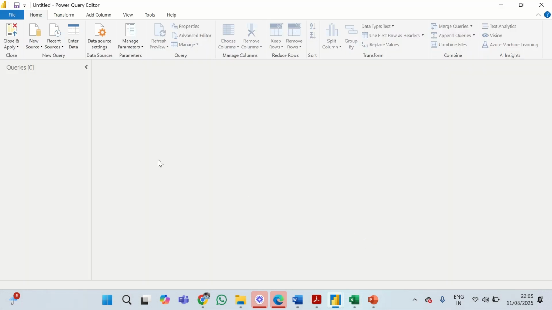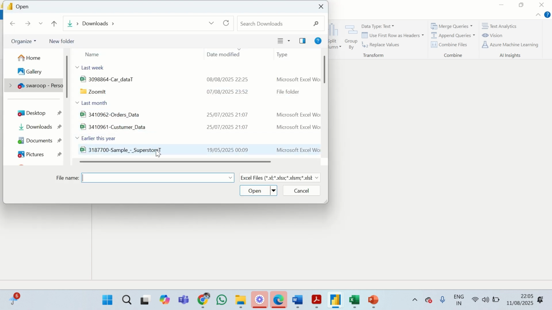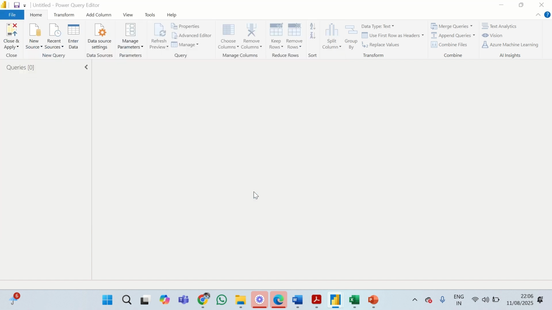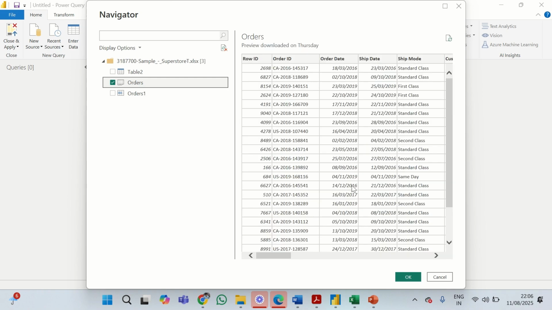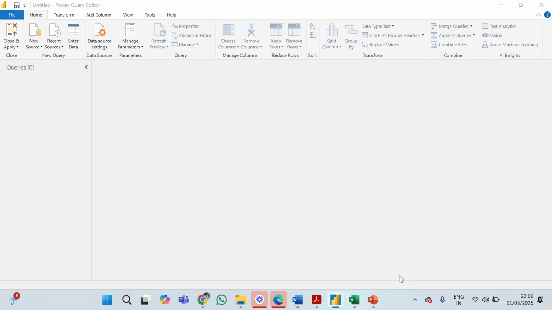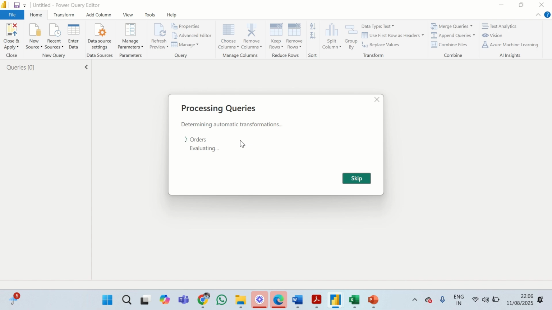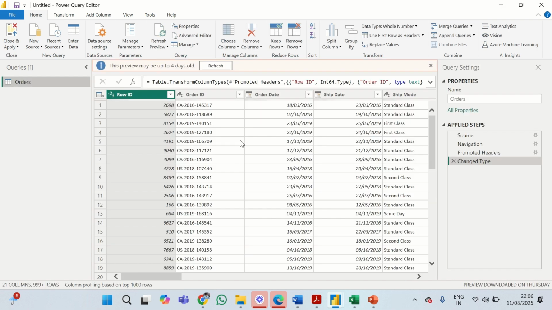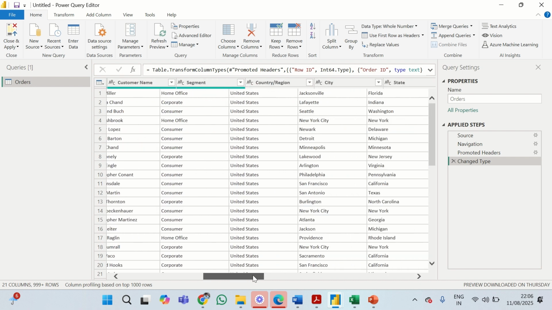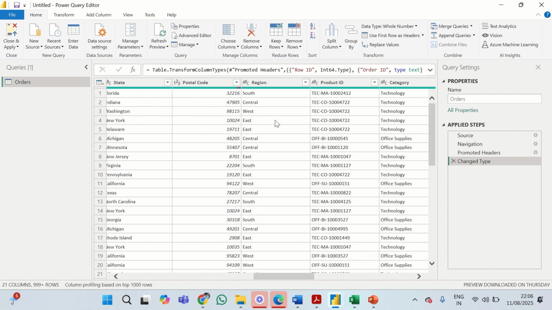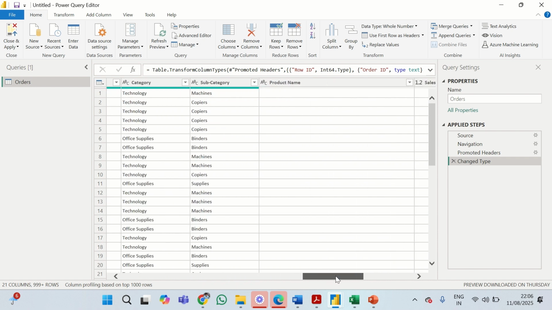I'm going to my Power Query Editor. Let's fetch the Excel file first, which is sample superstore data. I'll go ahead with the orders sheet, which will load the data into Power Query Editor. Data has been loaded. Let's check whether we have the region column. Yes. And the sales column.